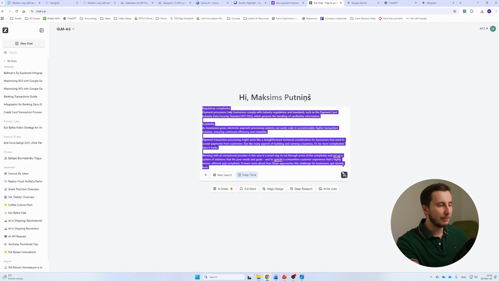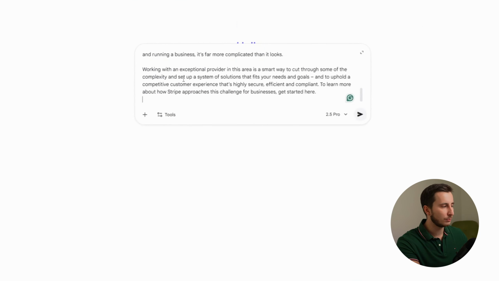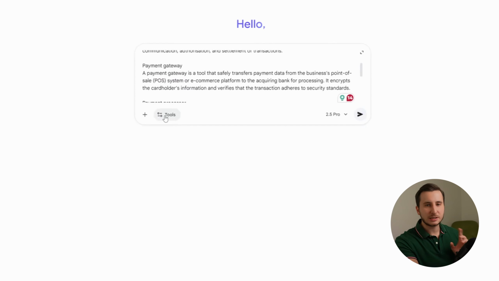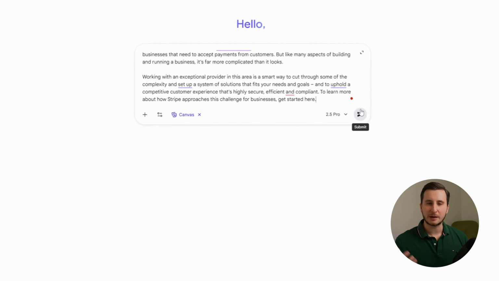And I'm going to copy paste the whole prompt. I click enter here, and I'm going to use exactly the same prompt right in here. The only difference with Gemini is that I'm going to select Canvas, because Canvas will allow you to generate HTML code straight in the browser, execute it, and see how it actually looks. So that's what I'm going to do.